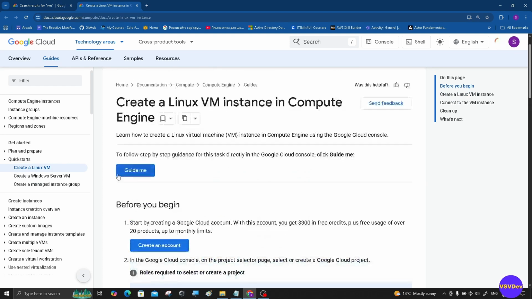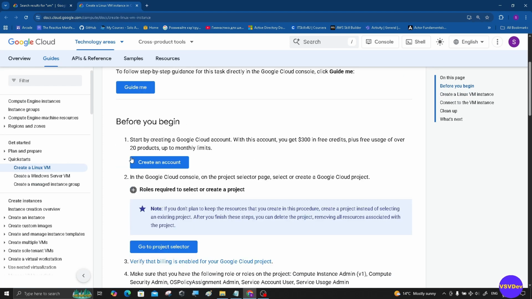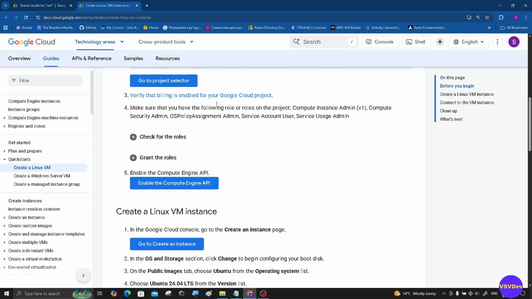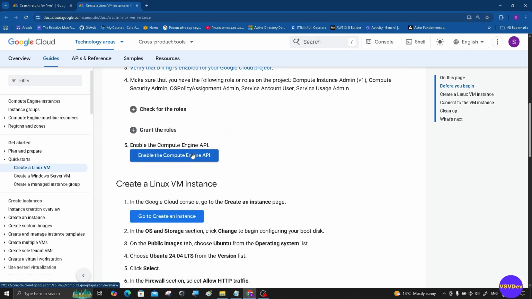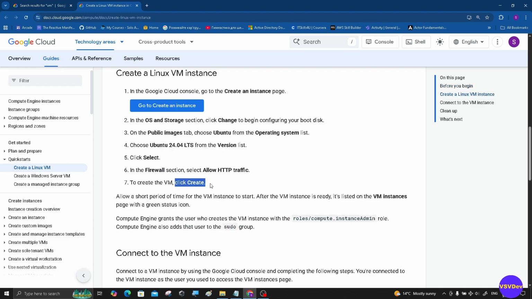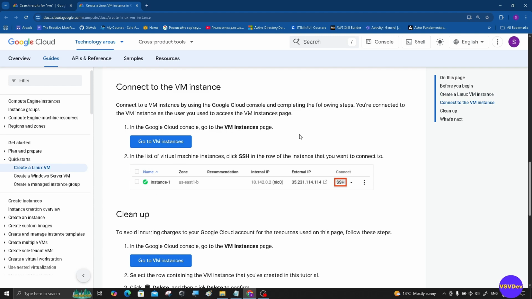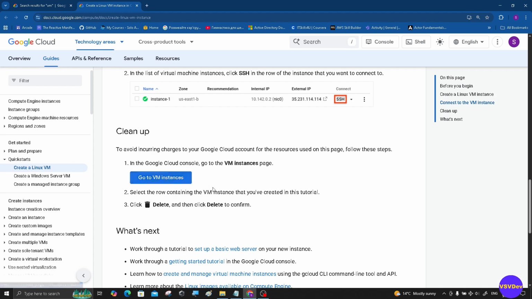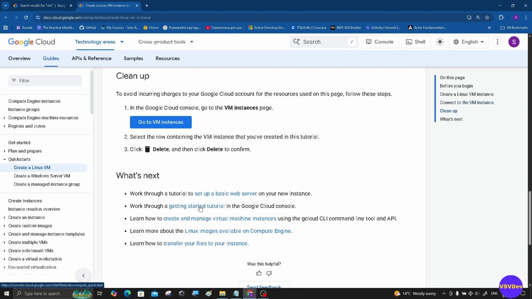So here is a step-by-step guide. We need to have an account, then we enable the Compute API, navigate to this point, and go to the create instance page. We need to select the OS, then configure the firewall section, then press create. This is a basic example. We can also see how to connect to the instance, and how to clean up and delete it. Here we can also see a getting started tutorial.